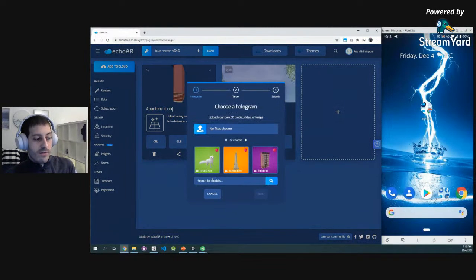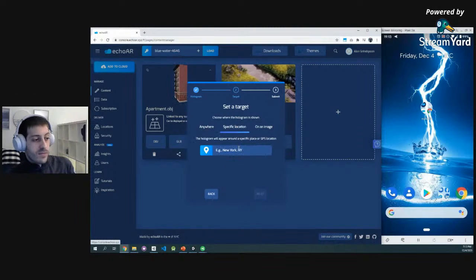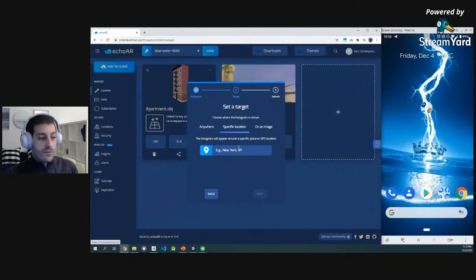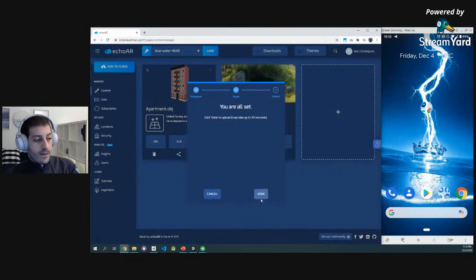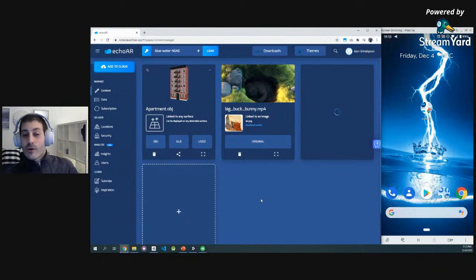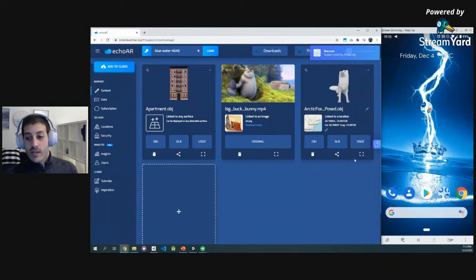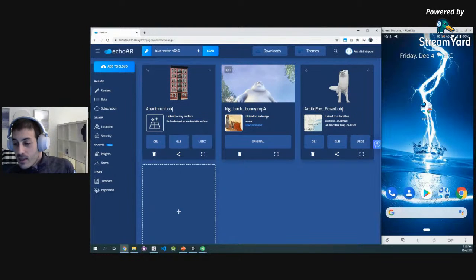But again, as I mentioned, you have this search engine right here, then you can upload whatever you want. Maybe I'll throw in another 3D model in a specific location. This is basically for you to, let's say I want to put this fox in New York. And now this means that if you open the app in New York, it's going to show you, let's say, the Empire State Building. But if you open it in San Francisco, it's going to show you the Golden Gate Bridge. Super, super simple.